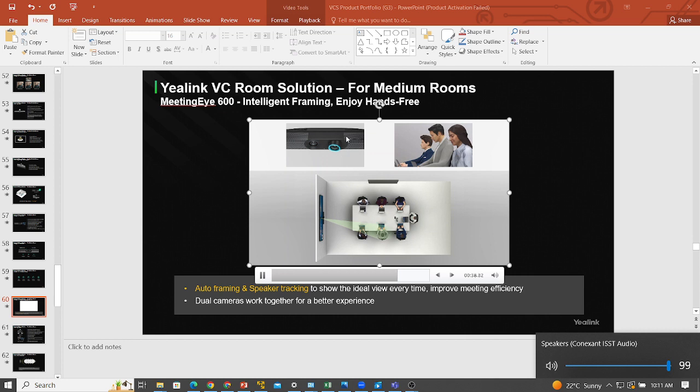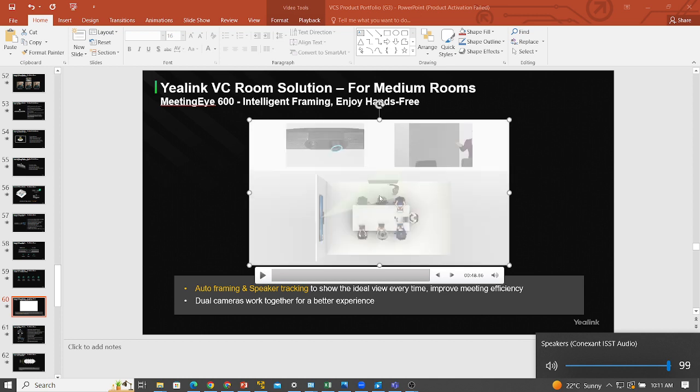So you can see this camera is moving. This is the one that tracks whoever is talking. This is the speaker tracking. You can see it has moved to this side, tracking whoever is talking here, or wherever the voice is originating from. So I'll go to the next.